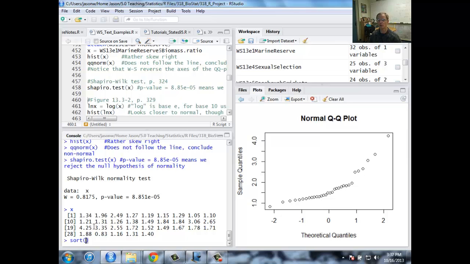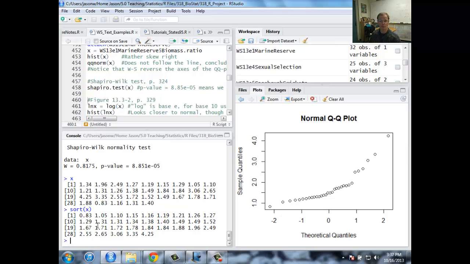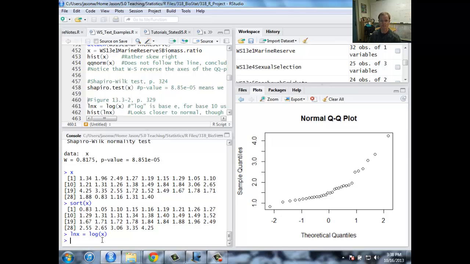If you just do a sort of X, that at least helps. We can see that skew rightness coming in. Most things are in the ones, but you've got a few in the twos. So that's what's making it go way skew right. What is a log transformation? Log transformation means that we take a logarithm of all the observations. So I'm just going to do it. Let's do ln x equals log x. This is the natural log, by the way.